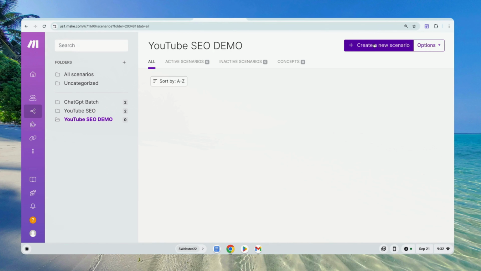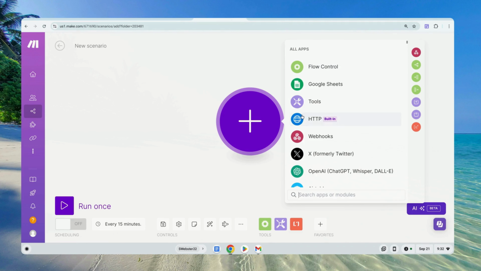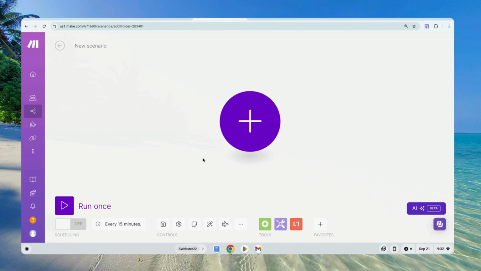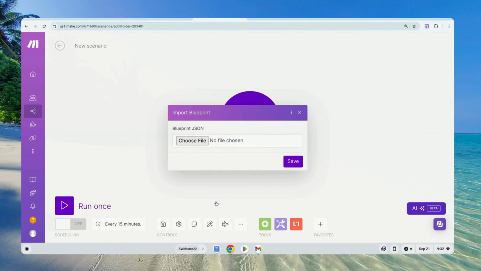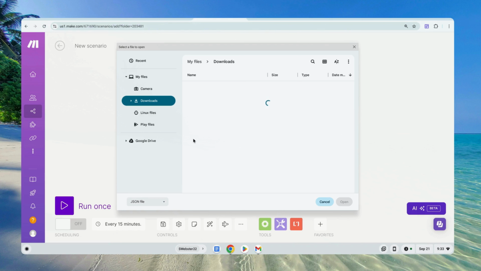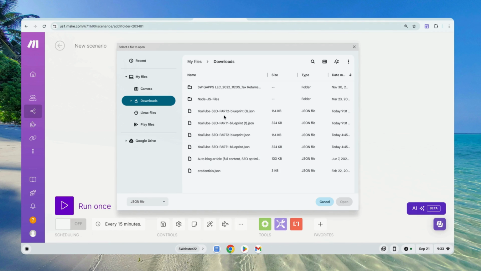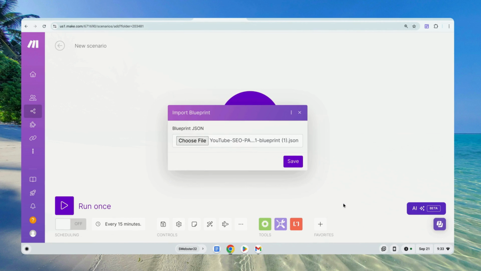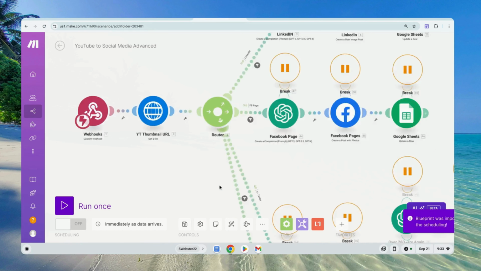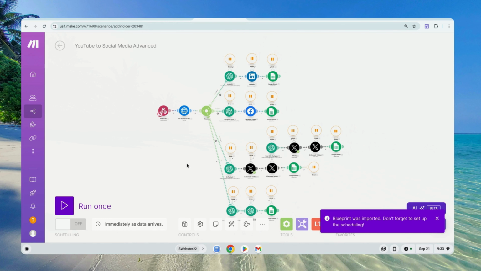So let's now create a new scenario. This pops up. Let's click out of it anywhere around here. Cool. And then we click on the three dots, more, and import. We want to do the first one, part one. Let's choose part one. I've done this a couple of times. So part one is here. Yes. Click save. And there it is.